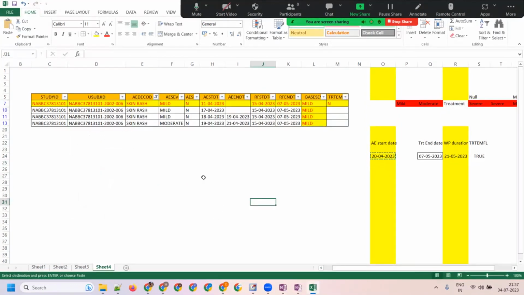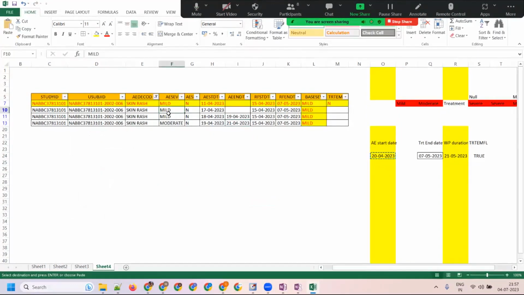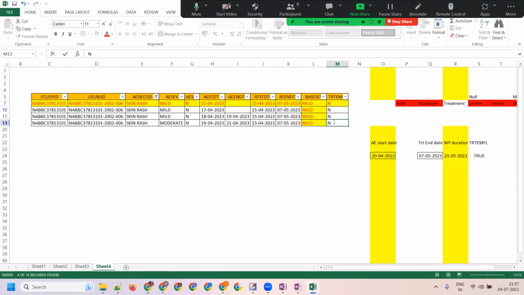What happened to the skin rash? This is mild, this is mild, this is also mild, this is also mild. By default, it is N only. I don't need to bother. This is moderate, this is mild. So first we go with yes, correct? Because the current severity is more than the base severity. But when this has happened, 19/4, is the 19/4 before the treatment end date or not?